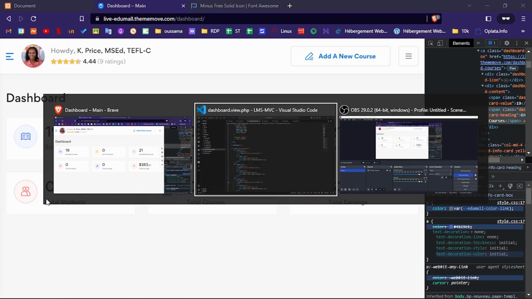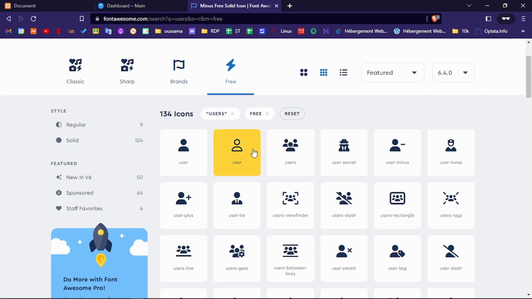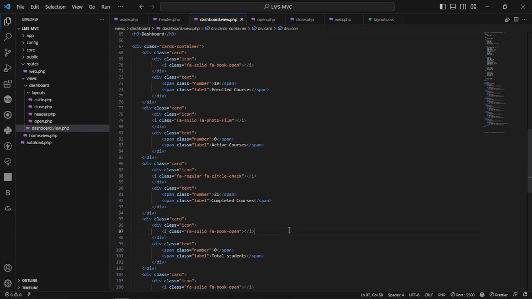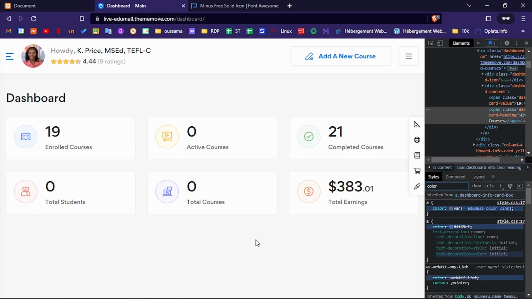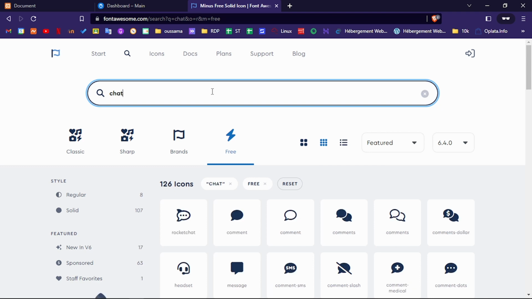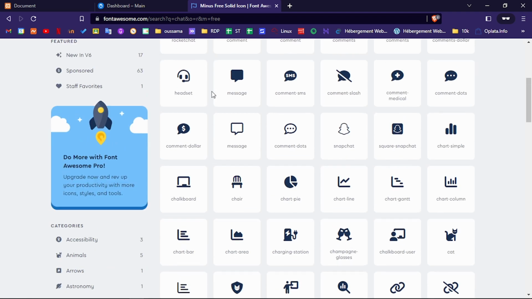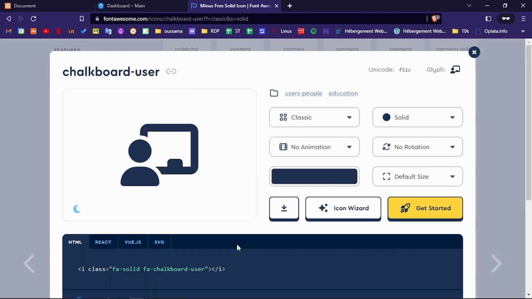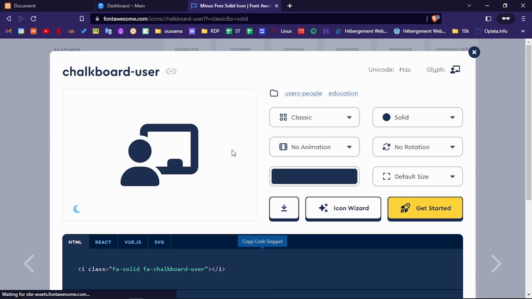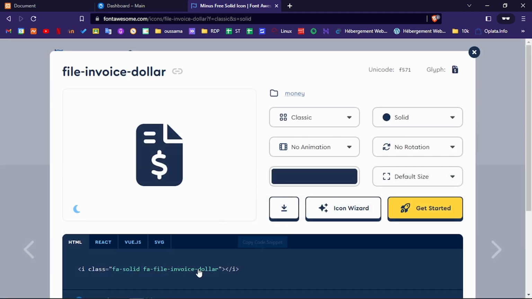The next thing we need is students. We can search for users. Okay, we can get this and replace this. The next thing we need is a computer or a chat, for example. Okay, something like this. And the last thing will be a total earning, and for that we need a dollar icon. Okay, let's make this.